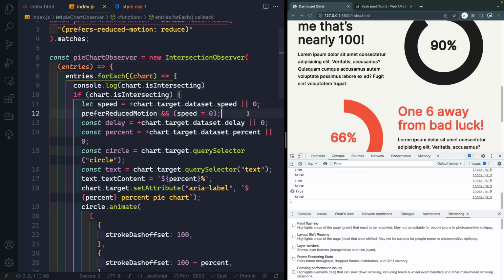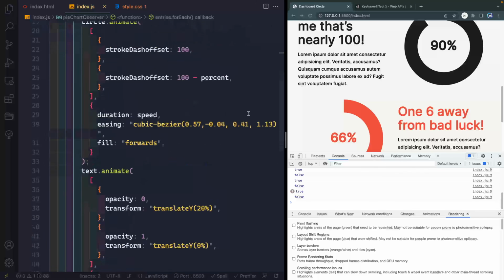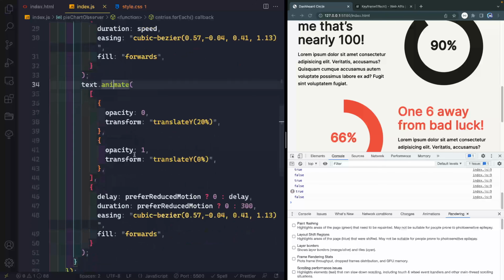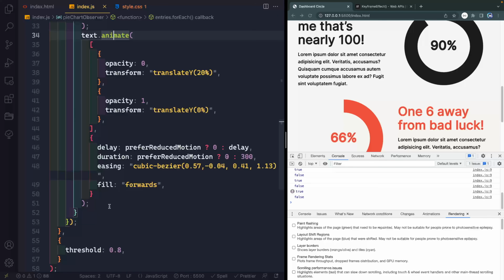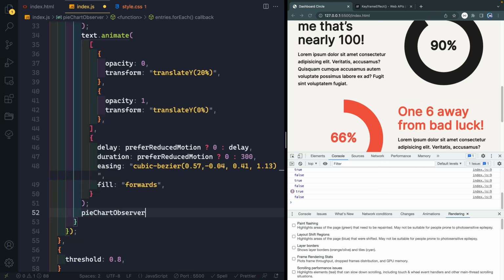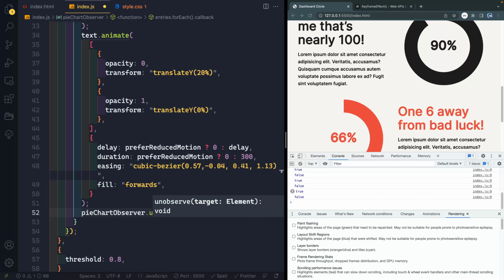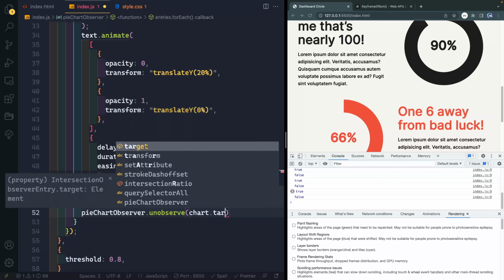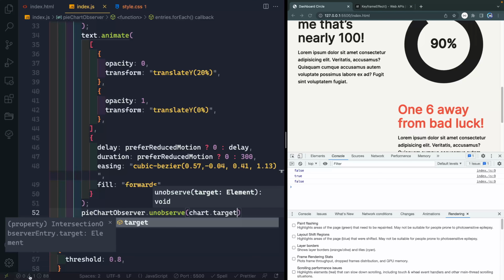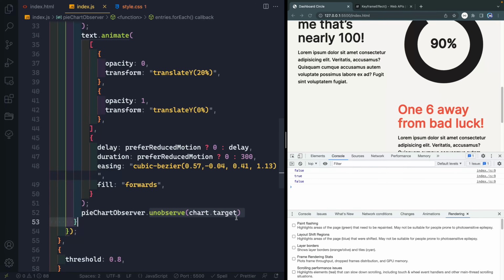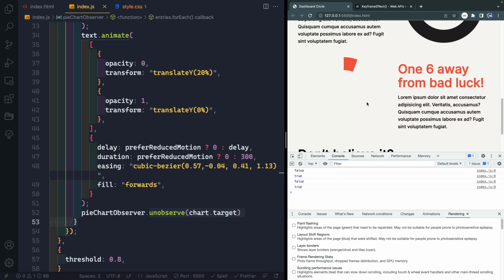So what we want to do is we actually want to stop observing right after we're done looking at the animation. So let's come in here. So now what I want to do is after I've animated both the text and the circle, I want to grab my pie chart observer and I want to dot unobserve whatever the target is that I'm looping over at the current time. So this would be my chart.target. What this means is now after I've animated it, I will no longer be observing that, which means it won't keep animating over and over again.